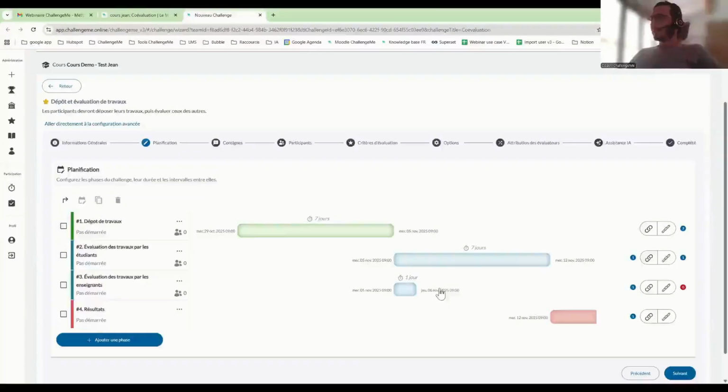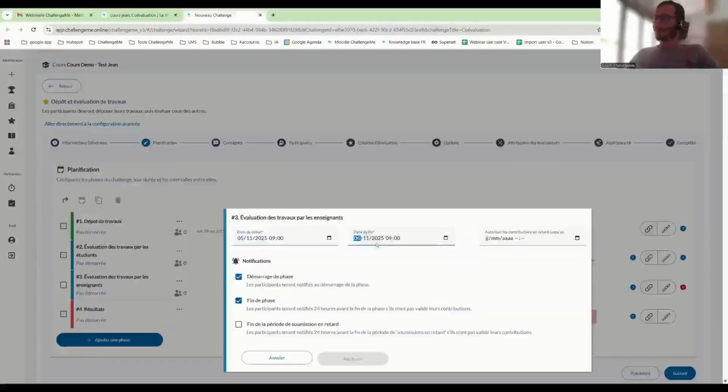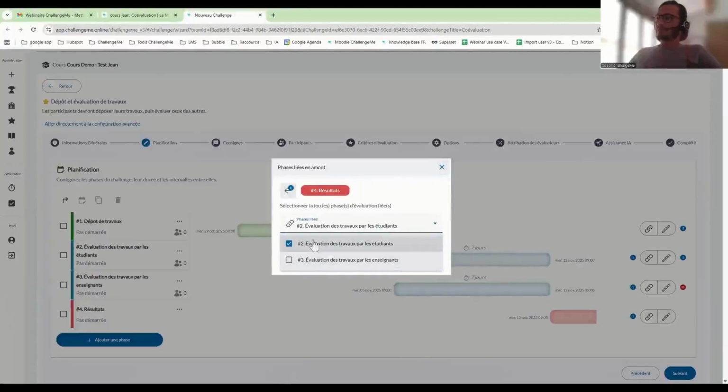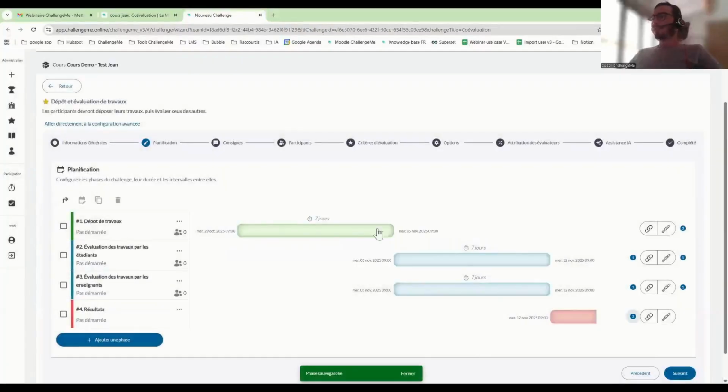I'll set the date, the deadline to November 12th as well, so that it's consistent with what we have. And then I'm going to set in the results phase that I want this results phase to be based on both the evaluations by students and by teachers. So soon we'll have a model that looks like this.